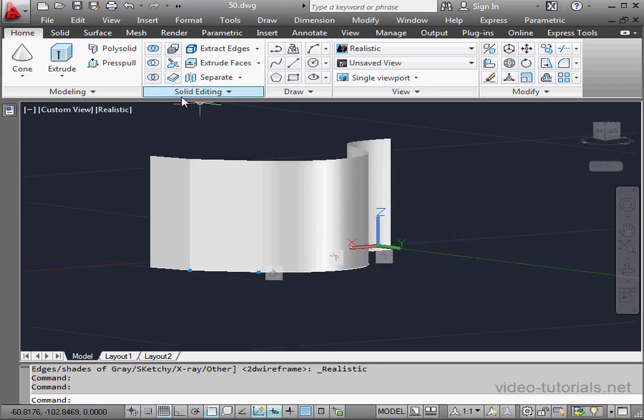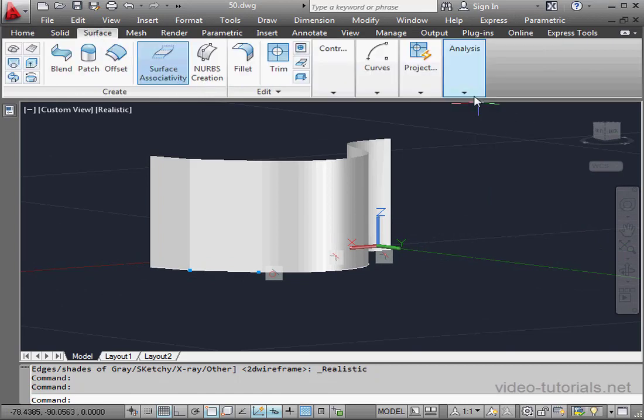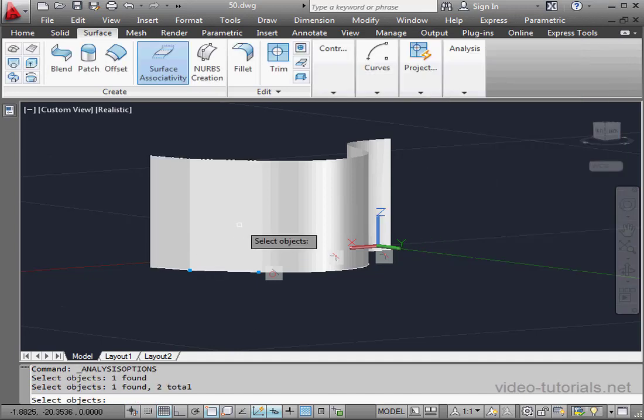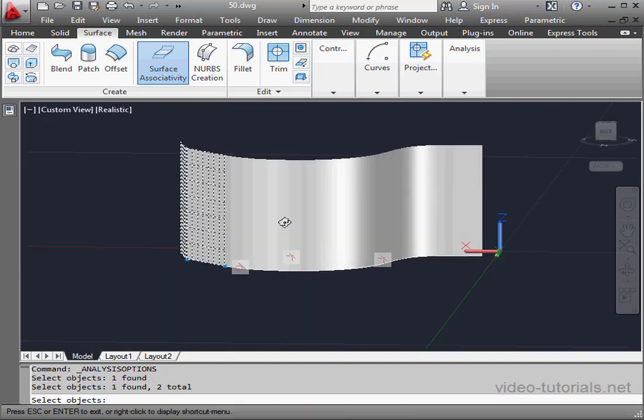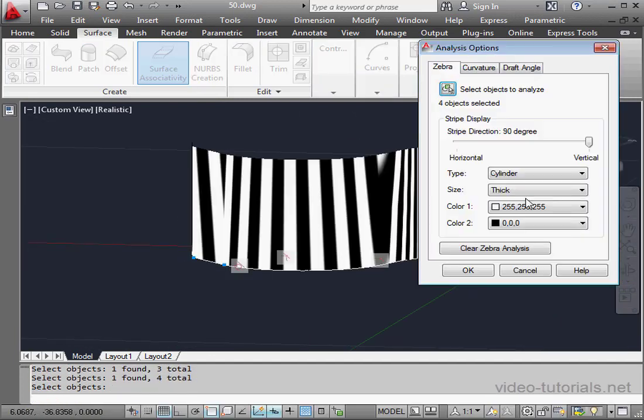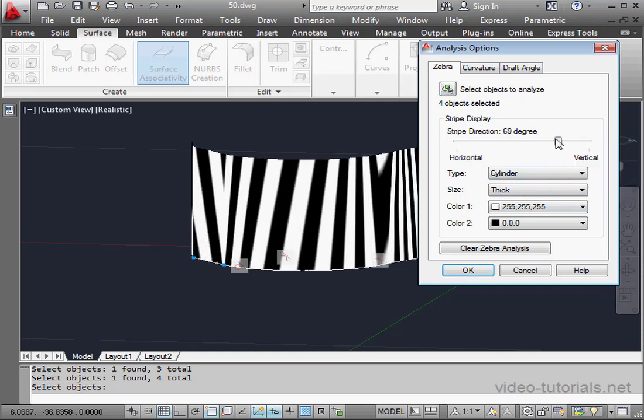Okay, let's go to the Surface tab, Analysis panel, Analysis options. Zebra is the first tab. Let's opt to select our surfaces. Click Select Objects to Analyze. We make our selections and right-click when we're finished selecting. This gets us back to the dialog window. Let's use the slider to adjust the stripe direction. Horizontal and vertical are the two ends of the spectrum.